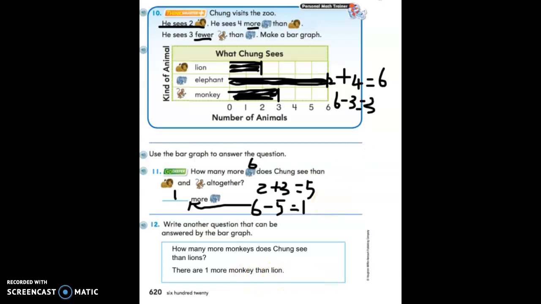Okay, this is the end of our lesson. I hope you are enjoying learning all different kinds of graphs, and you are going to use all these graphs when you see different kinds of questions in your life.